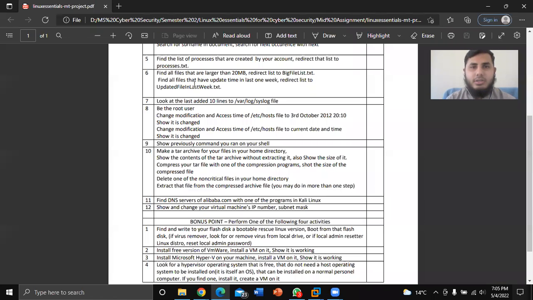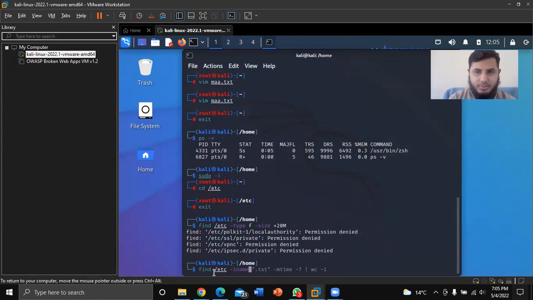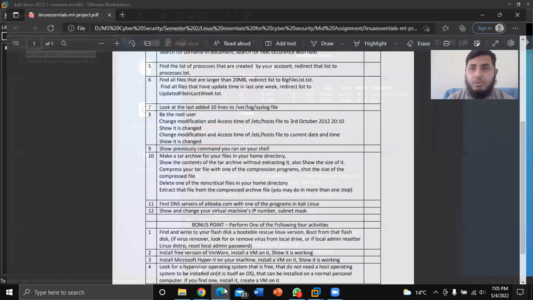Second is to find all the files that have update time in the last week. For update time in the last week, I use the command find etc -iname, -mtime -7, which means 7 days, and wc -l. So these are also the files that have update time in the last week, but permission is denied obviously because I am not the root user.